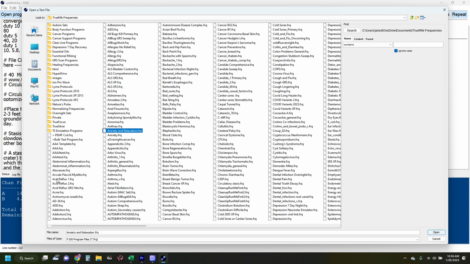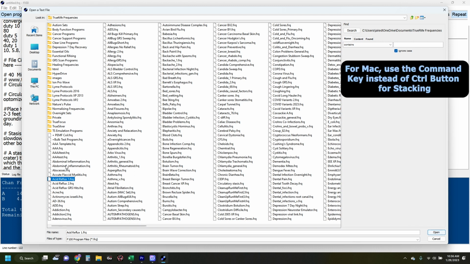If I click on anxiety and relaxation, you can see I can't highlight both. All we need to do is have our first program highlighted with our left mouse cursor, and on a PC, we're going to hold the control button while I click the anxiety and relaxation. That highlights both programs here and will allow me to run them back to back. Let's go ahead and do one more for demonstration here, like circulatory stasis. And we'll do acid reflux, anxiety and relaxation, and circulatory stasis all back to back.